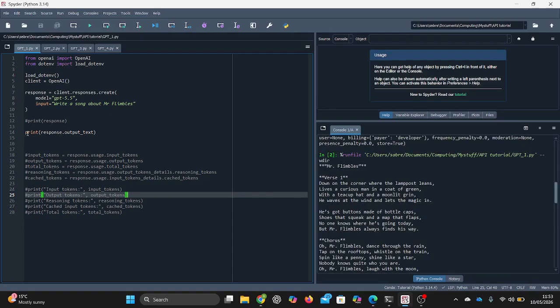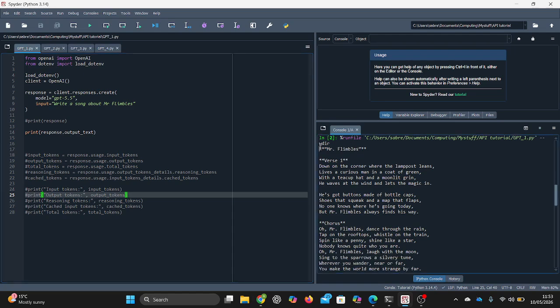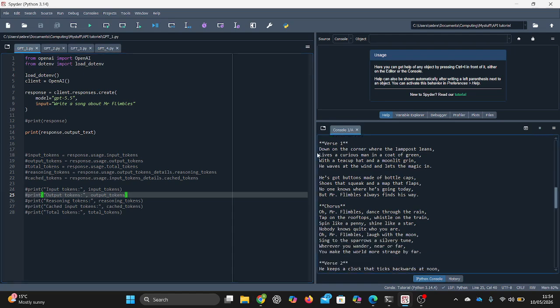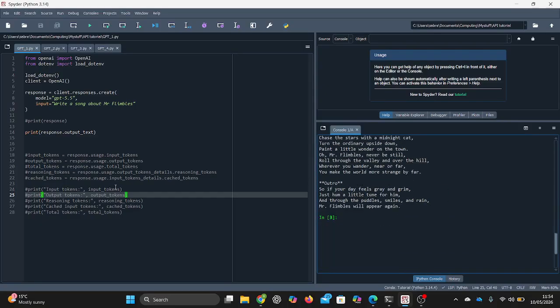So now we've defined that we want to extract only the output text from that JSON response. And here's our output now. So here's our song about Mr. Flimbles. I could sing this for you, maybe in another video. Do you know what? If this gets enough likes, I'll sing this song about Mr. Flimbles. How about that? But there we go.